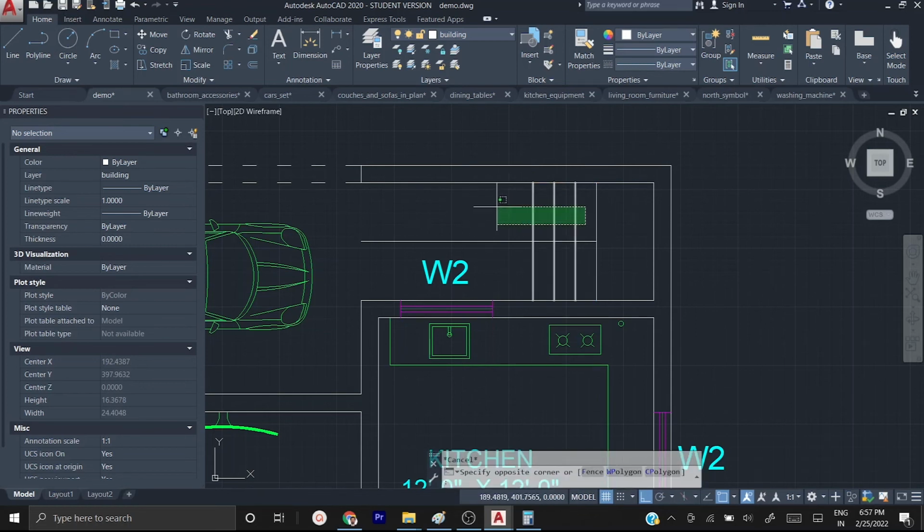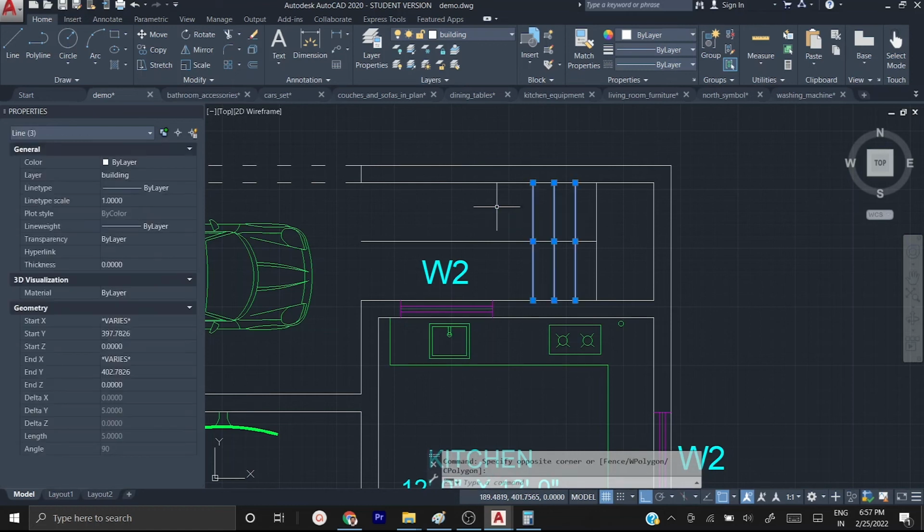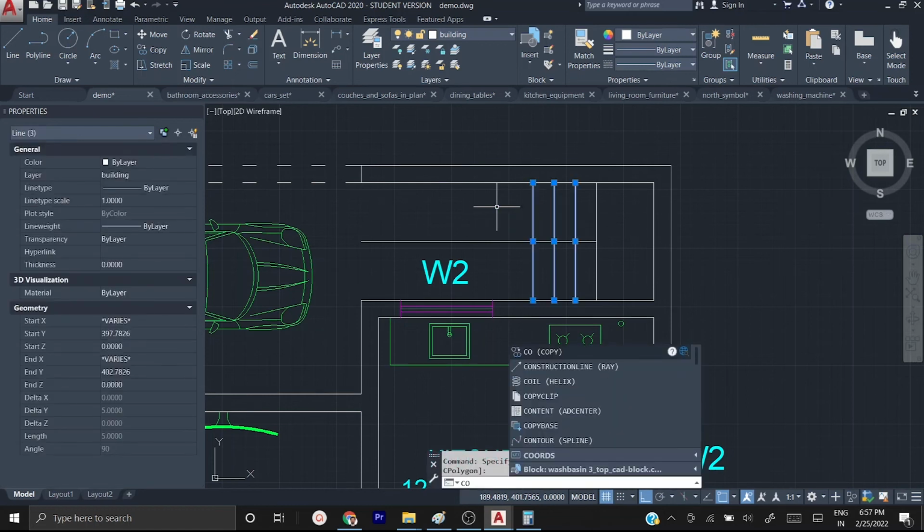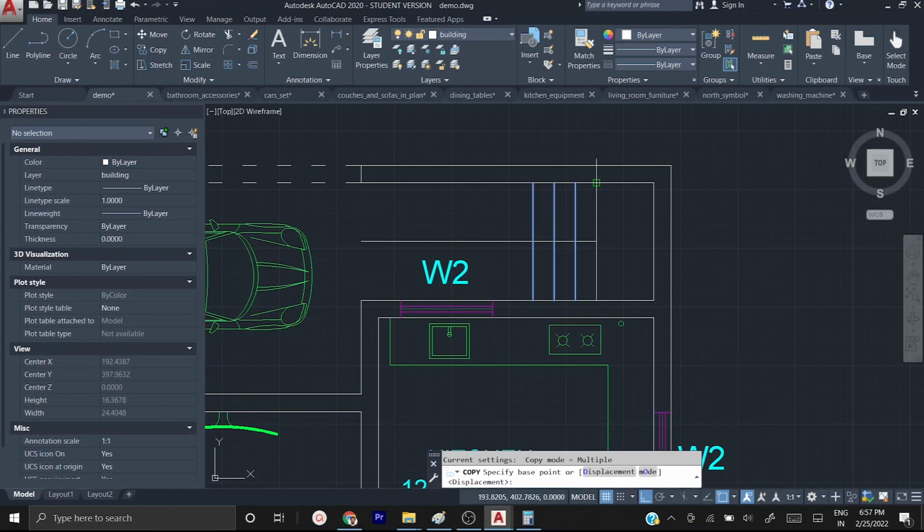Now you select this line, then type CO, enter, then take this as a base point. It's very important, only then can you keep a regular interval of 0.92 feet. Now I'm going to click this as the base point, and let me click here. Then you can click whatever number you want.